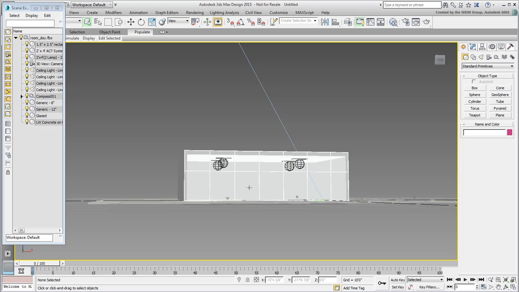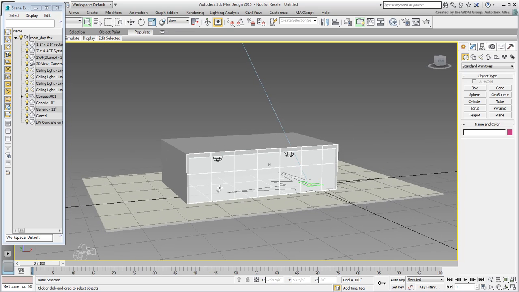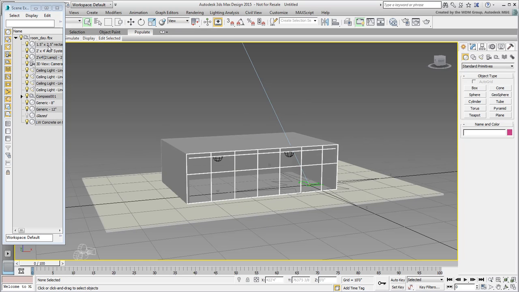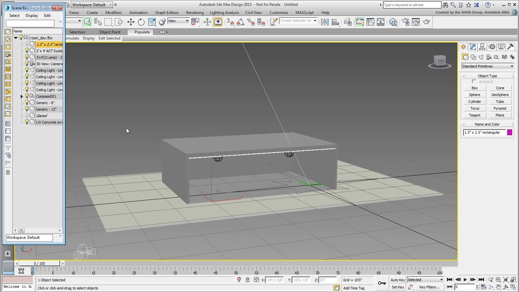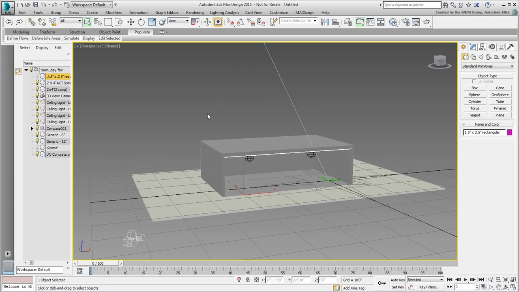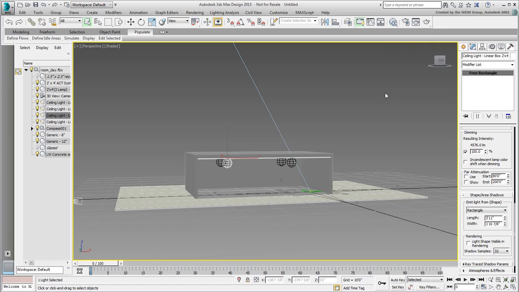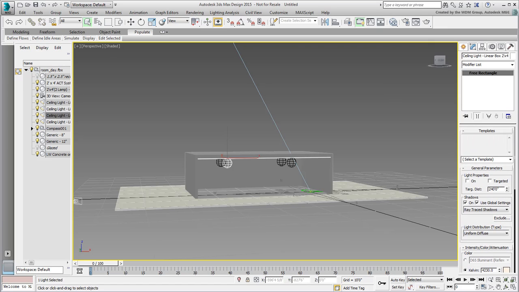To make it easier to see inside, you can hide the curtain wall. This can be done by selecting its components in the viewport and then right-clicking and choosing Hide Selected. Another easy way is through the Scene Explorer. Sure enough, if you were to select any interior light and check its parameters in the Modify panel, you can see that it is inactive. That's fine for the day scene.